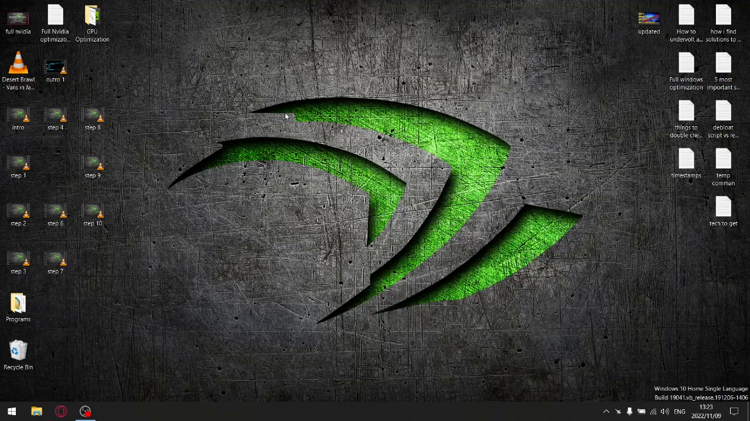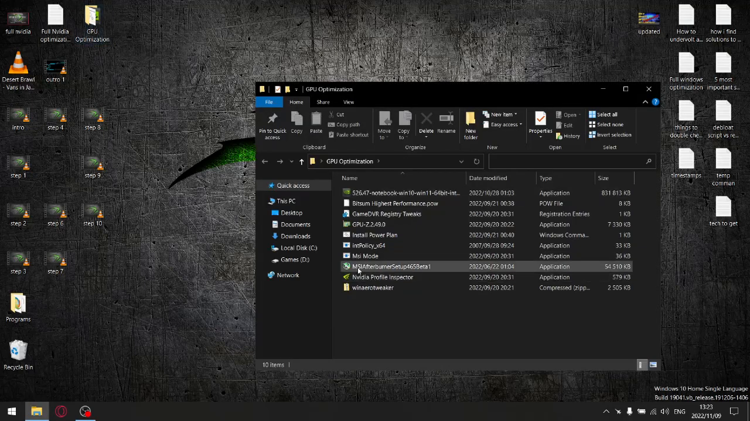Right guys, that's going to bring us to step number 5. So go to your GPU optimization folder, and then go ahead and install MSI Afterburner, the 4.6.5 beta version. That's the latest version that fixes the CPU usage issue that previously was with the latest version of MSI Afterburner. So just go ahead and install that. It's going to give you a prompt to install RivaTuner as well. Go ahead and select install RivaTuner as well, because you need RivaTuner to display the statistics in the left hand corner when you're running your game.